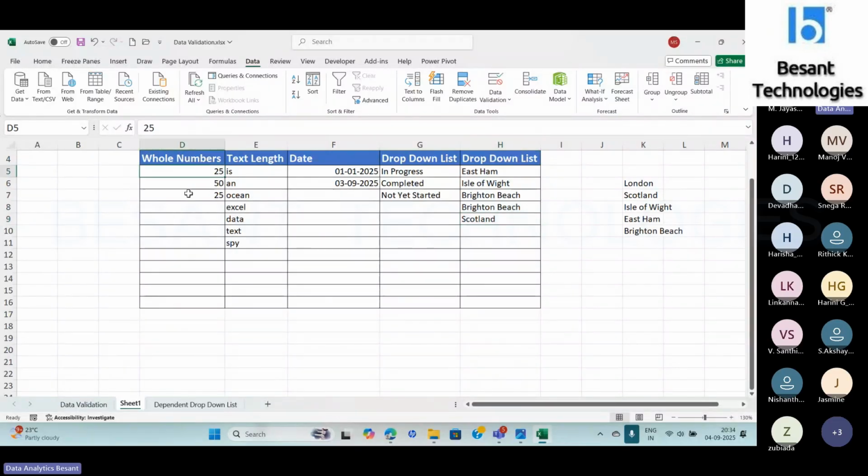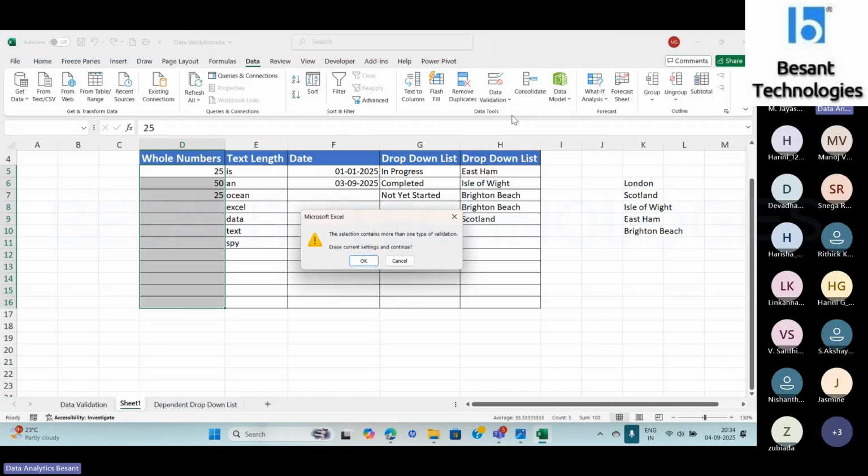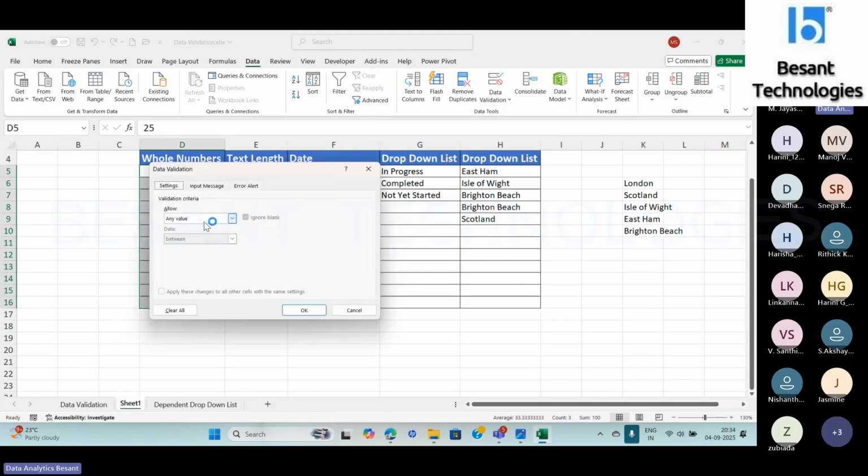Okay, let's see them. I'll select any of the range. I'll go to the data validation. Okay, let me set up once again, maybe between 10 and 100. Okay, that's the settings, all good.